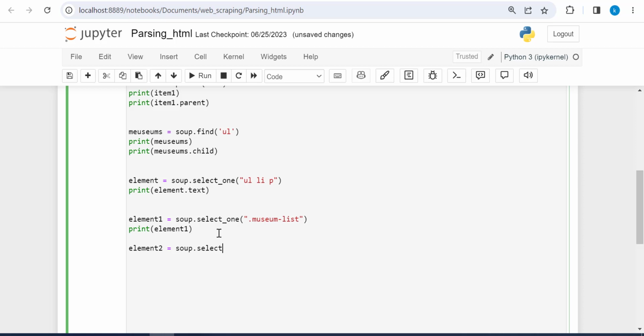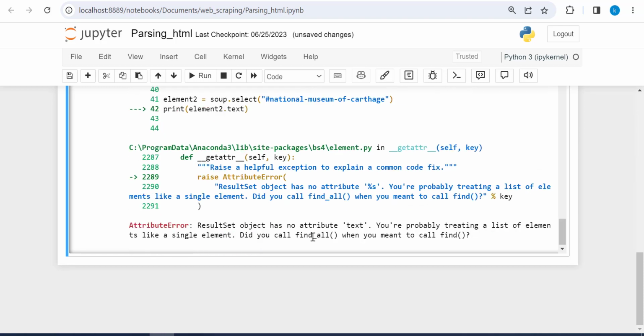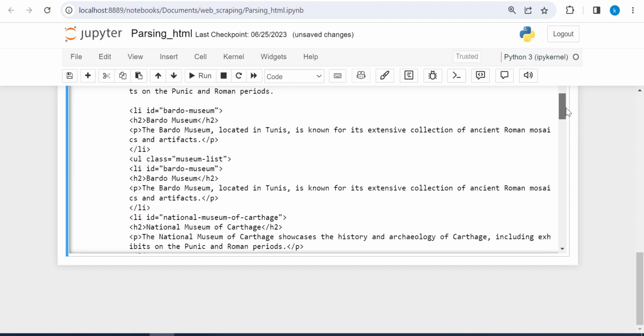soup.select. Let's try select. The output of select will be a list and not one variable. So for that, you cannot apply the dot text. Let's try it to show you. So I will write this symbol and paste this ID and print element2 dot text. Let's run it. As you can see here, we have an error. It has no attribute text because, as I told you, the output is a list.